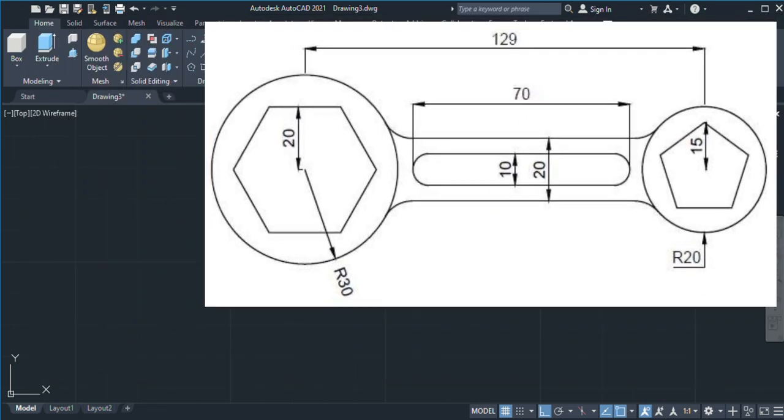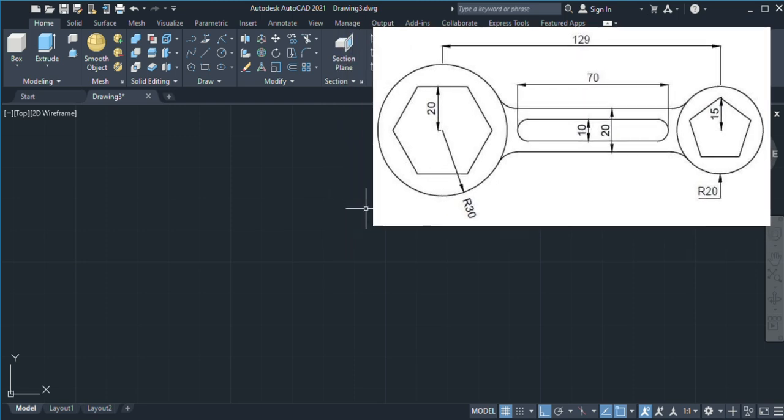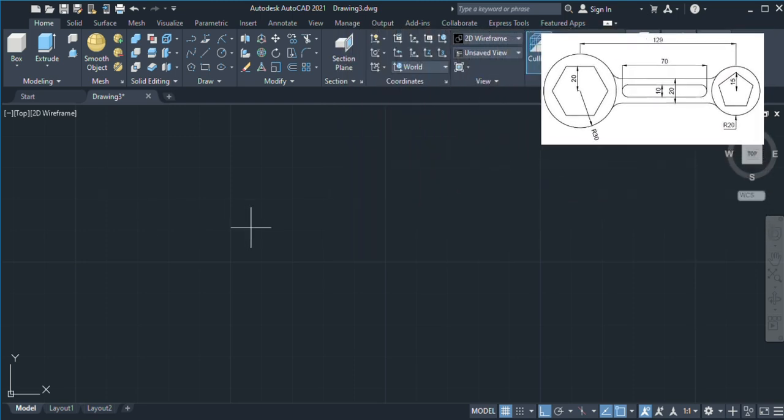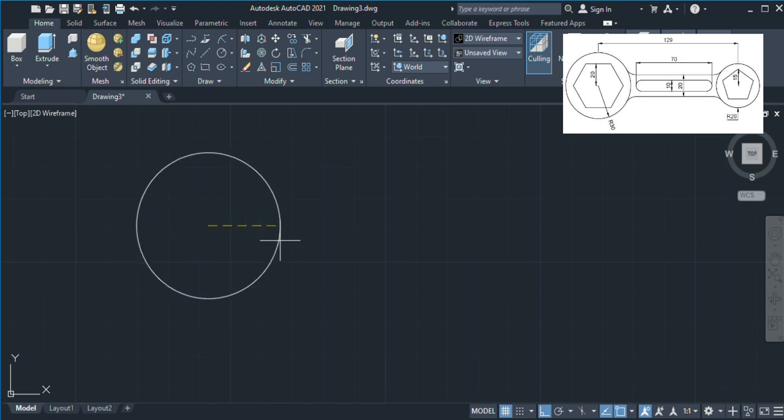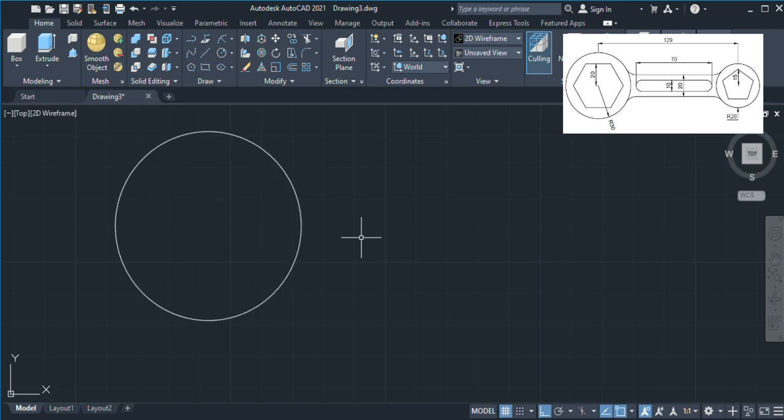Next, we go for the third drawings. Okay, this is a wrench. I start with a bigger circle with the radius of 30, and then I draw the polygon with the 6 side, and then I'm selecting circumscribed circle, if I'm not mistaken. Select the center point, same as the circle.